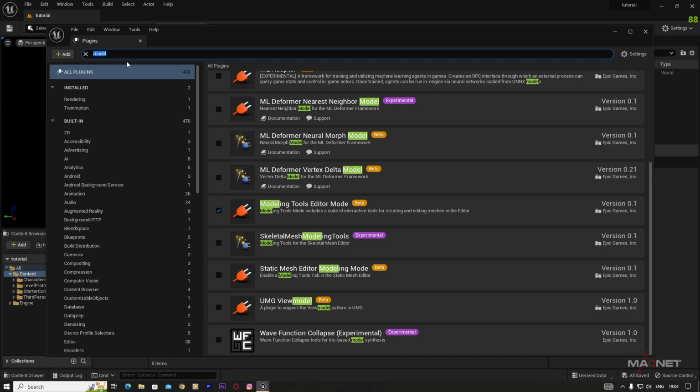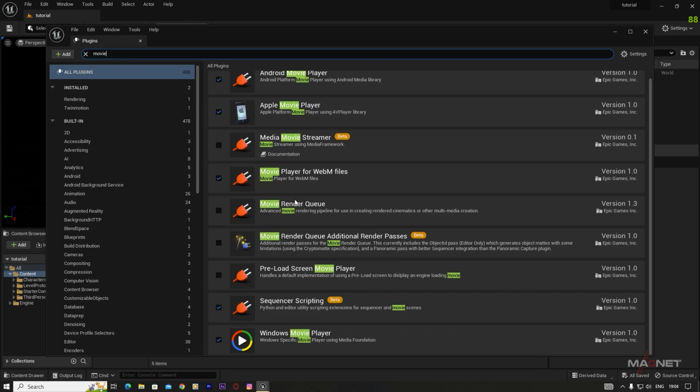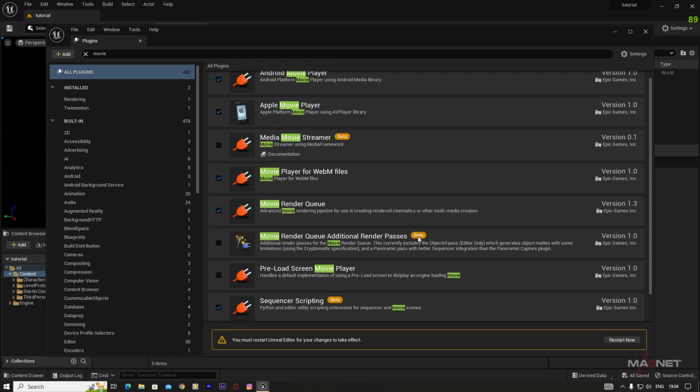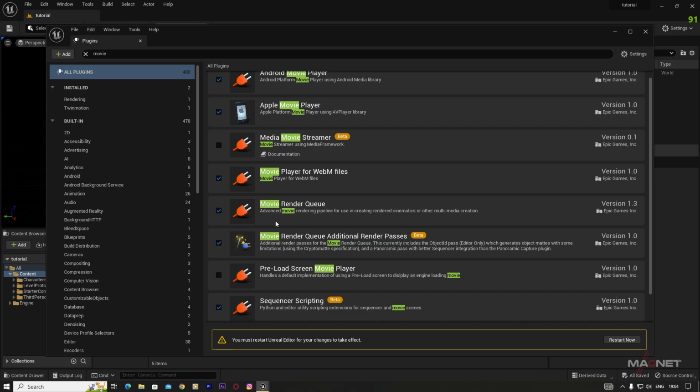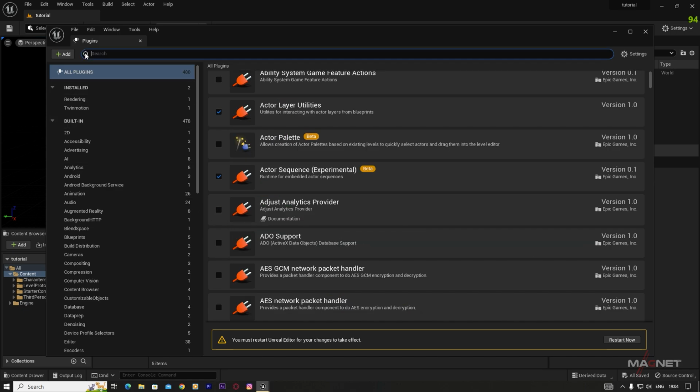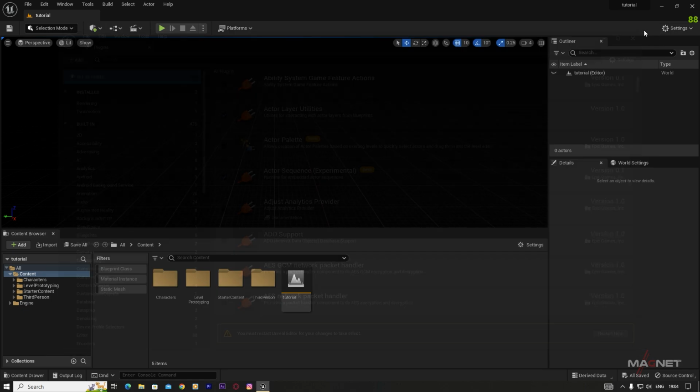Again, we go to the search bar and type movie. And you will find this movie render queue. Just enable this one and also this movie render queue additional render passes. Just click here and also click on this yes button here. And then again, we just close this one.